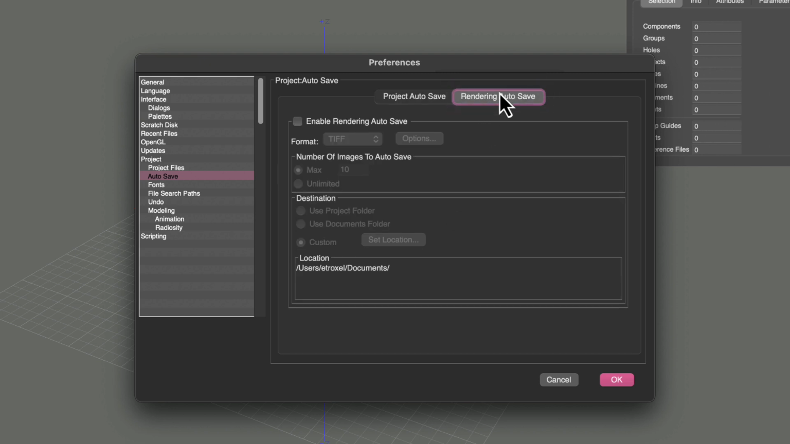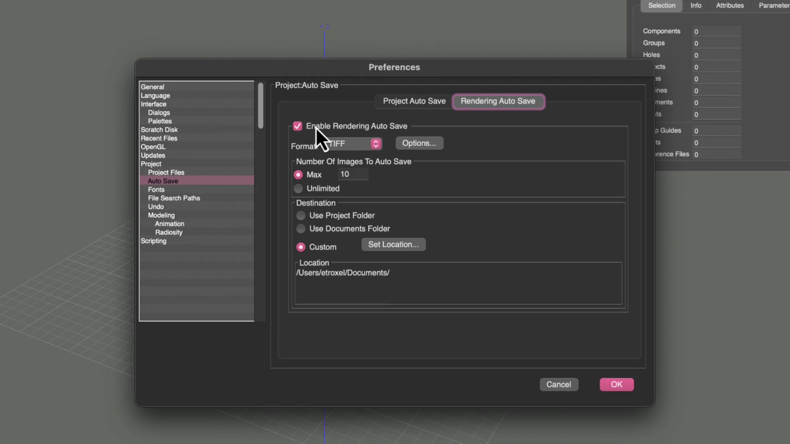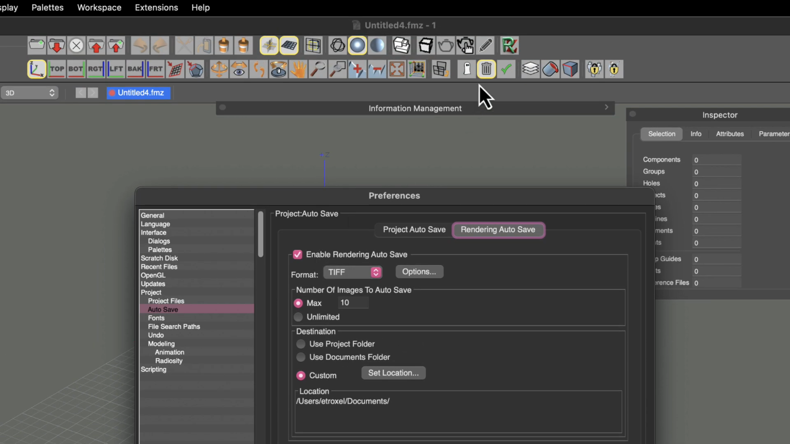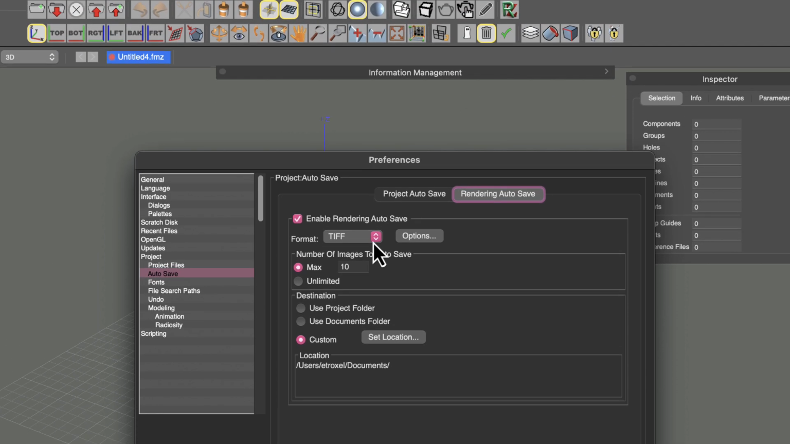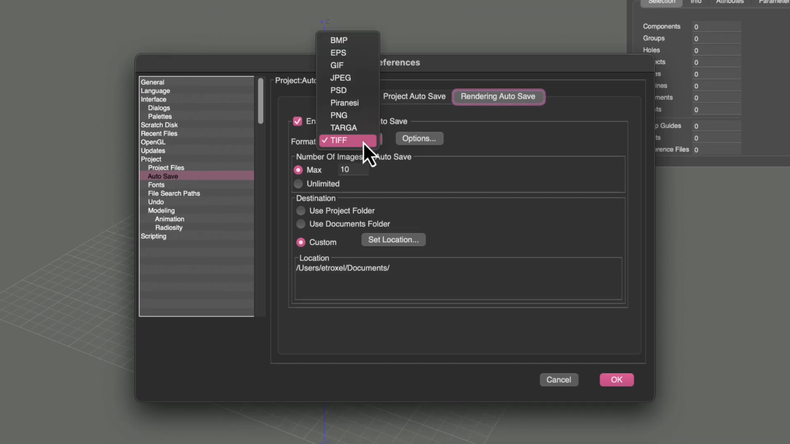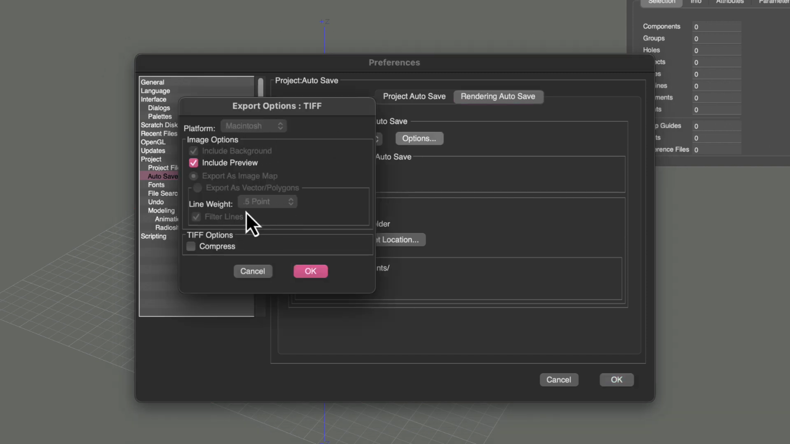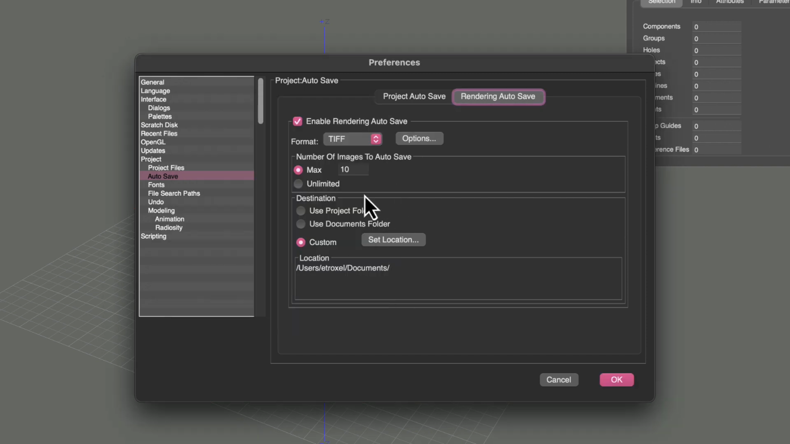Under the rendering autosave, you have the ability to automatically save a rendering upon completion. Now, a rendering is a specific kind of display type, so that would be, for example, a render zone rendering up here, and we can automatically choose to save those upon completion in these different bitmap file formats, and you can also change a few of the other options in there. Again, you can choose the destination of where you would like those to go.